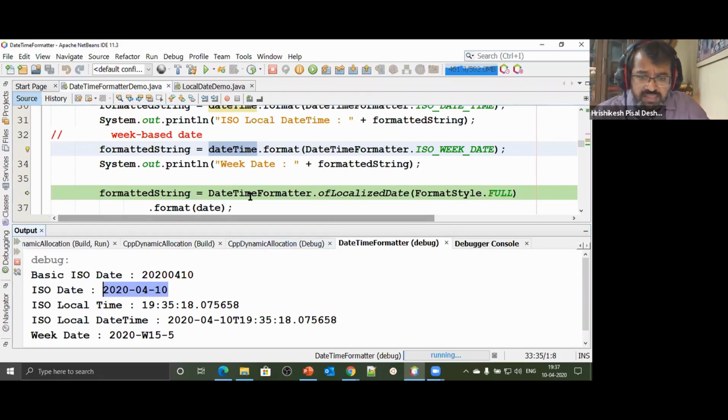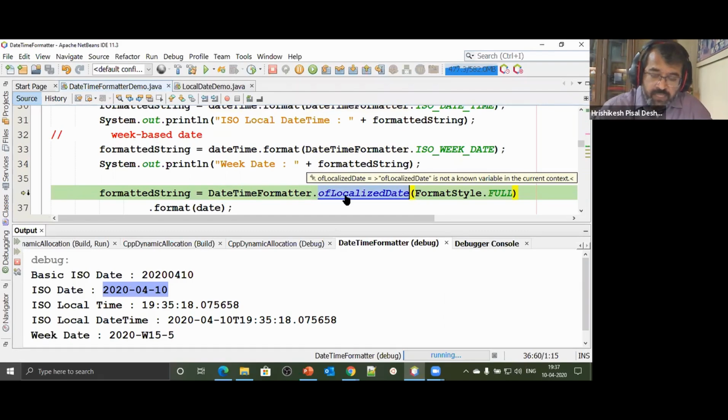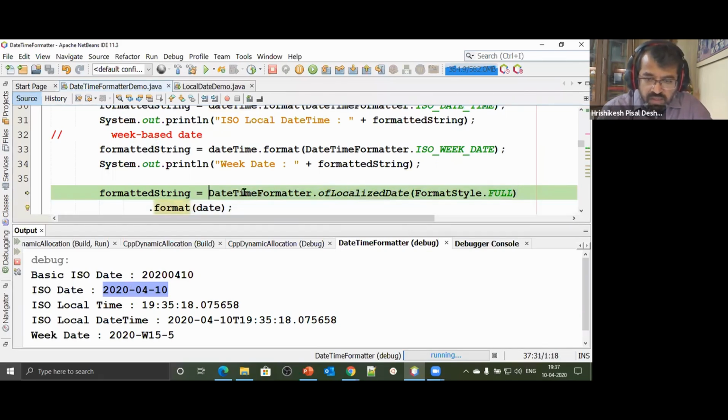So I say now local date time formatter, I'm going to get an object. So I say of format करके of localized date. Now when I call this method of localized date, it will actually give, let me explain this first, this part. Don't even look at this part. This will give you an object of type date time formatter.